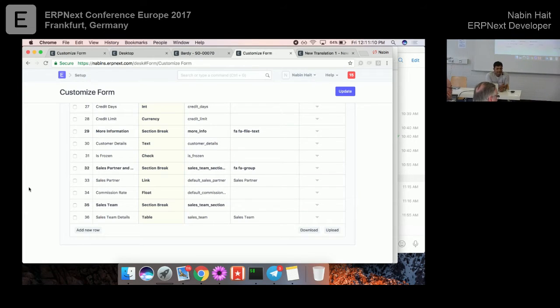Another question, is it planned to give a short overview of the workflow and how you could customize it? Yeah, we can cover that after this one. That is part of the agenda. Yeah, we'll cover that workflow.